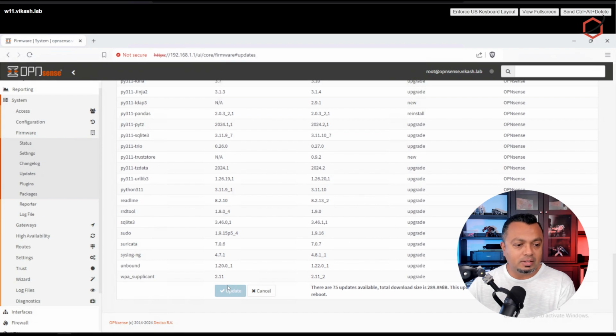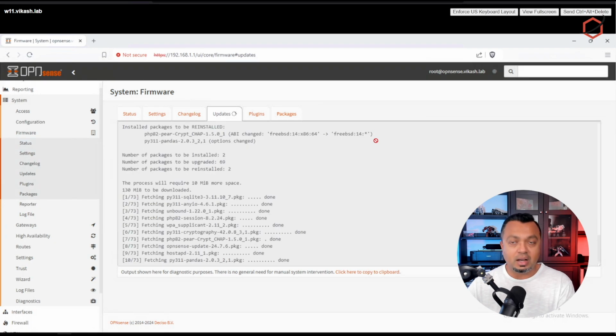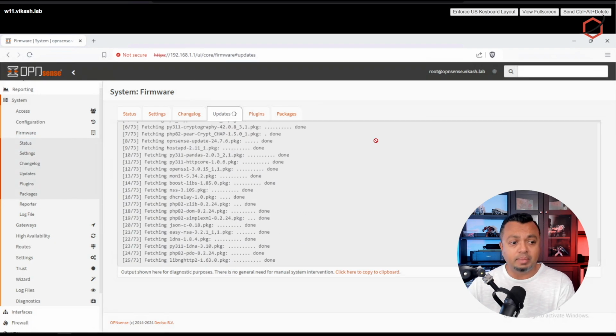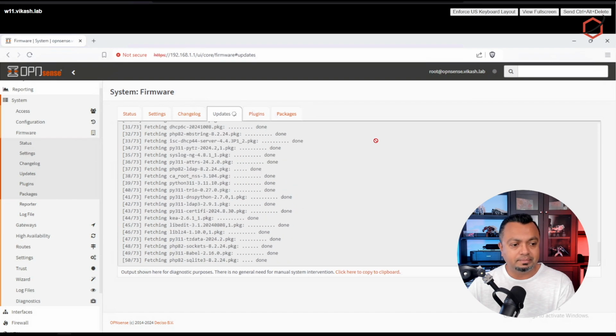So scroll down to the lists and click on update option. And let's wait for the system to update all the packages. After the update, it will reboot and we will be able to access the GUI again. So let's wait for the process to finish.